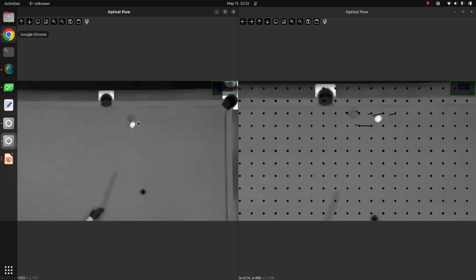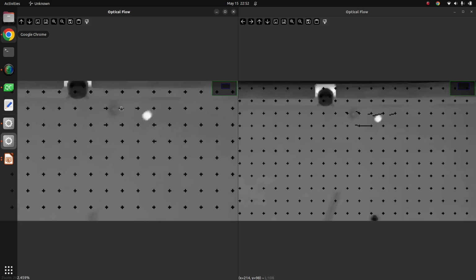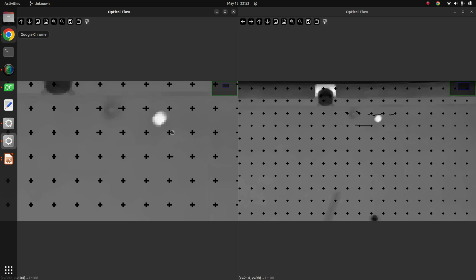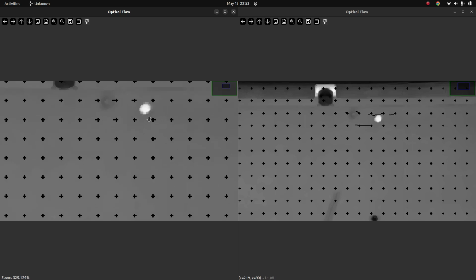Okay, let's come through that moment. Okay, here there are some vectors, even if small, showing to the left side, and here there are not many, but still there are some pixels showing to the right side, which even if small, shows the white pixel is going to the right side. I think it's better than Farneback.